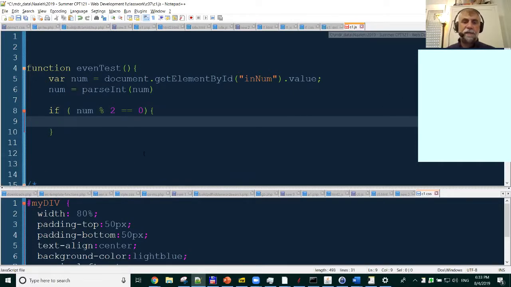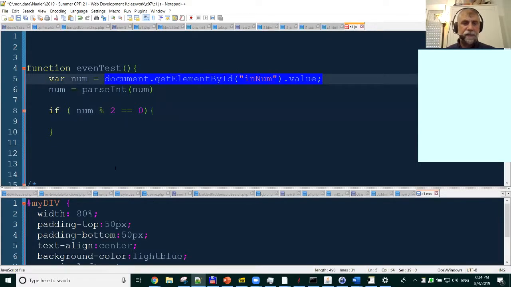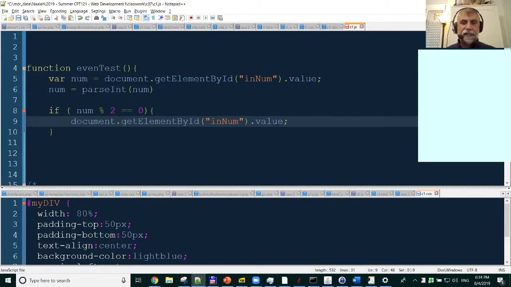So I'm going to go back here and do, again, get element by ID, and I want to change the inner HTML. I'm going to change the inner HTML equal to even.